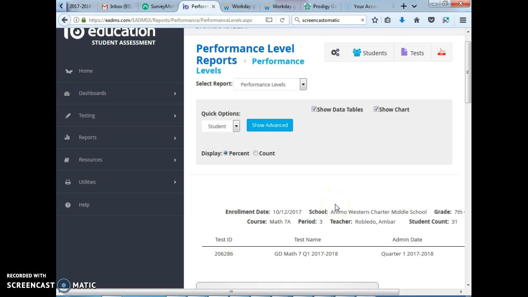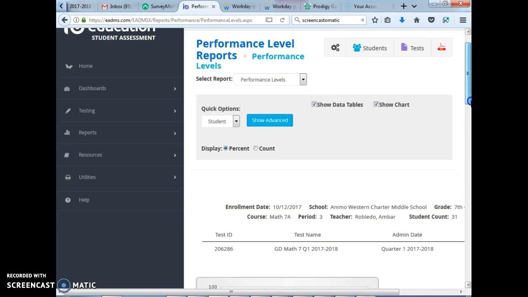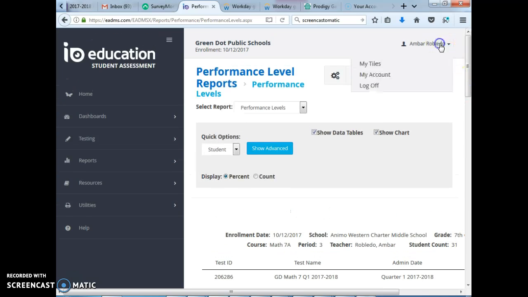Like I said, there are many, many more that you can look through. There's individual students, there's subgroups. You can look at just the standards. You can look at the problems that they've missed. Your department chair would be able to help you a lot more with looking at your content-specific reports. So I'm going to go ahead and log out.